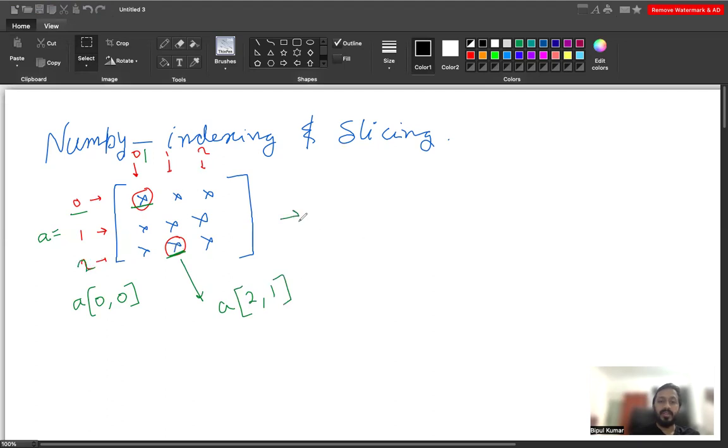So the rule is very simple. Suppose this is my array. To fetch any single value, we need the row index, and then we have to pass the column index. When we use these two things, we can access any single value. That is called indexing. Now, what is slicing?